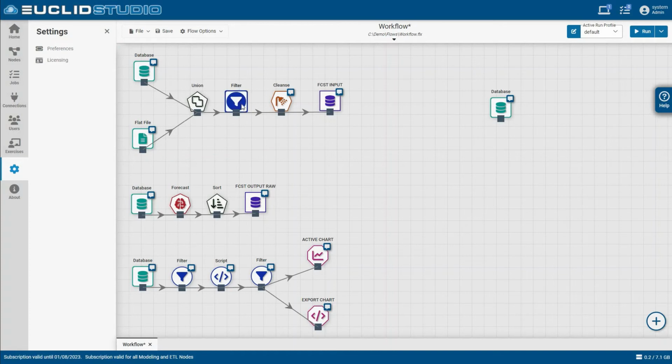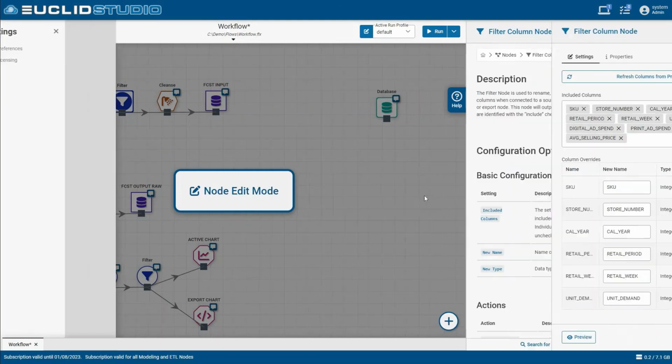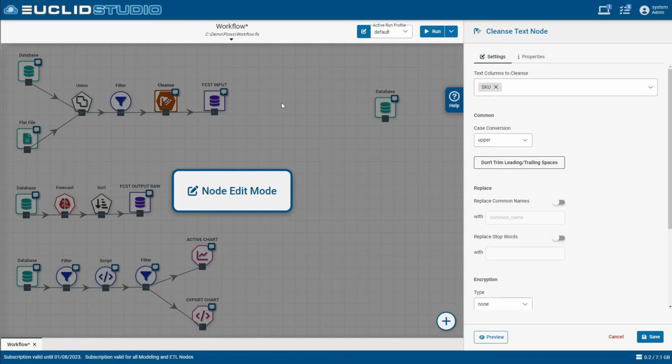This filter node allows you to go in and supply remappings for data types and names. You can exclude columns here as well. And you can see we have the SKU column, for example, being changed from an integer to a string. This becomes relevant in the cleansing node step. Here, what we're going to do is get rid of those pesky leading zeros.